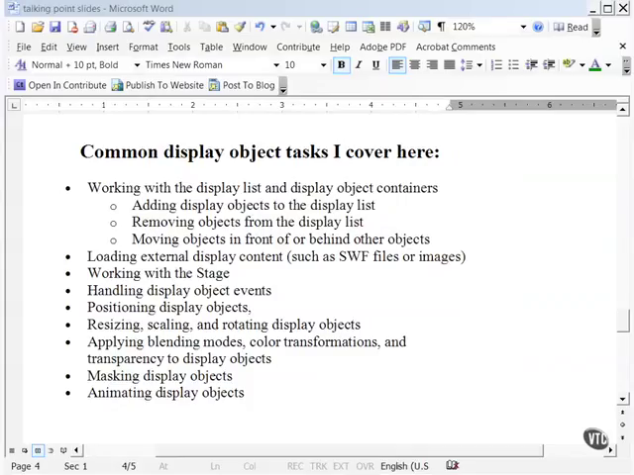Since so much of ActionScript programming involves creating and manipulating visual elements, there are a number of tasks that we need to cover here related to this display work. So let me now give you an overview of what I'll be covering here. This section of the tutorial describes common tasks that apply to all display objects, including working with display list and display object containers, which include adding display objects to the display list, removing objects from the display list, moving objects in front of or behind other objects, and then loading external display content as I've demonstrated previously, such as loading SWF files or JPEG images.